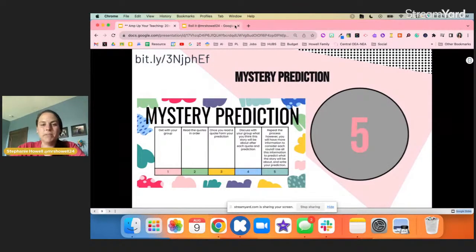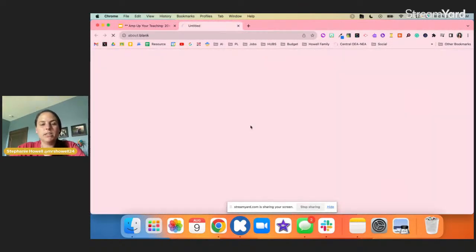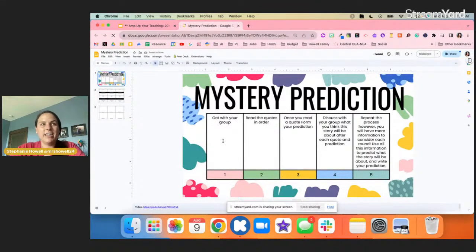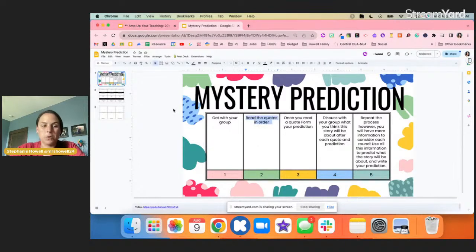Number 5 is mystery predictions. When it comes to mystery predictions, students are with a group. They're in a group, and usually their group is about 3 to 4 students. After they're in their group, they're going to read a quote in order.